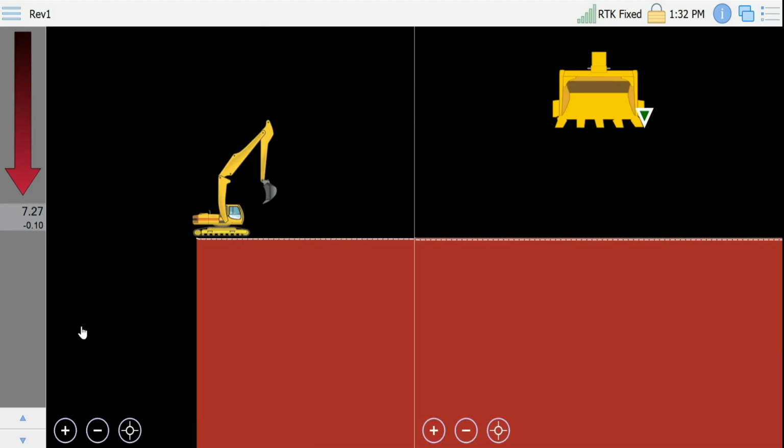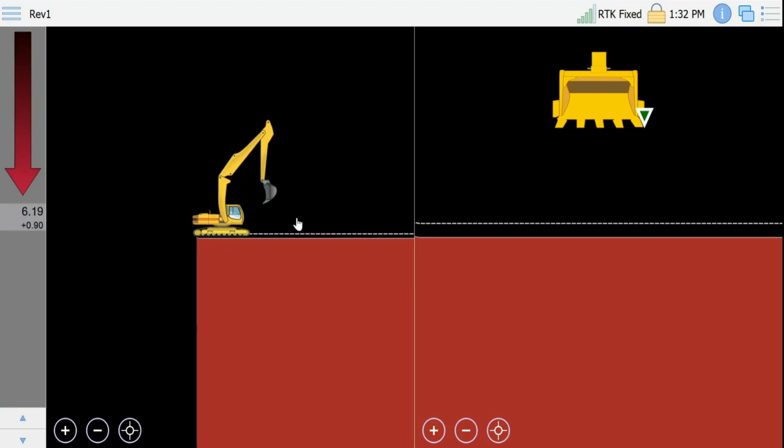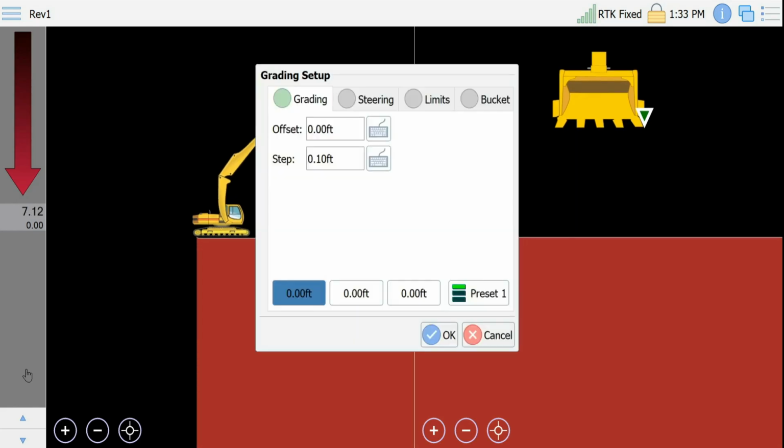The lower right-hand corner has two buttons used for adjusting your vertical offset in incremental units. You can use them to adjust the offset either up or down. By default, GM is set up to change this amount by 0.1 feet at a time. You do have the capability to change that in the Grading Setup menu.